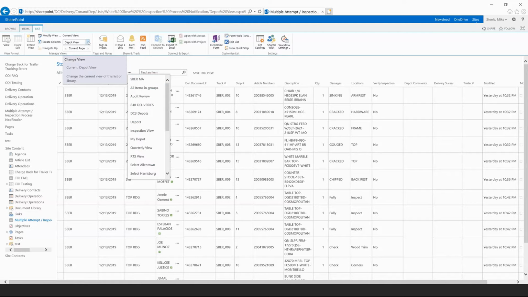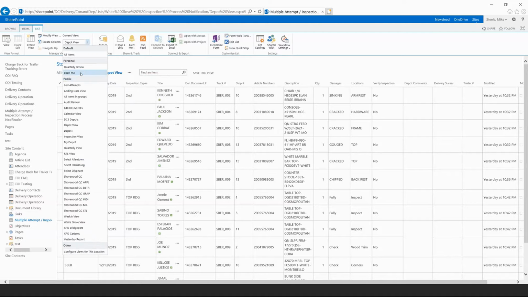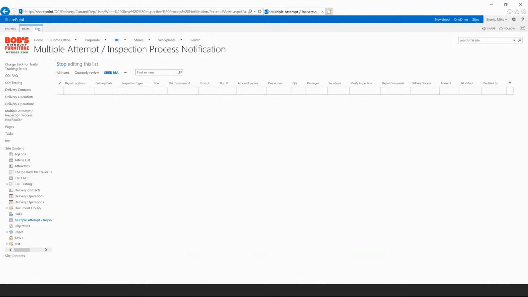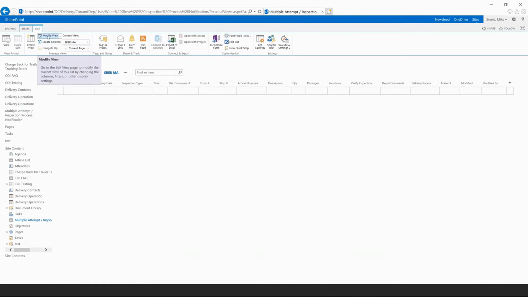So up here in the list tab, or the secondary tab that's in the ribbon, for the views, you have the drop down. You'll have the default view, you'll have your personal views, and then you have all the public views. So here's the two personal views that I did create. So we're going to go back into the San Bernardino multiple attempt view, and then we're going to modify it.